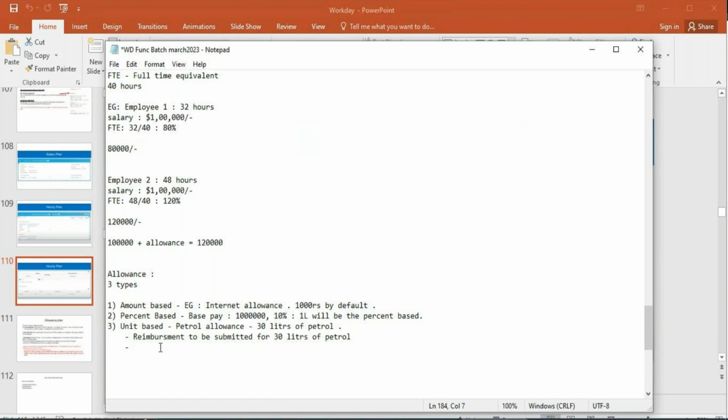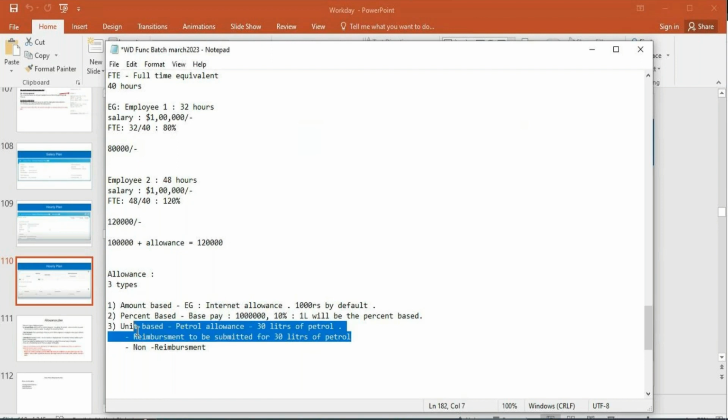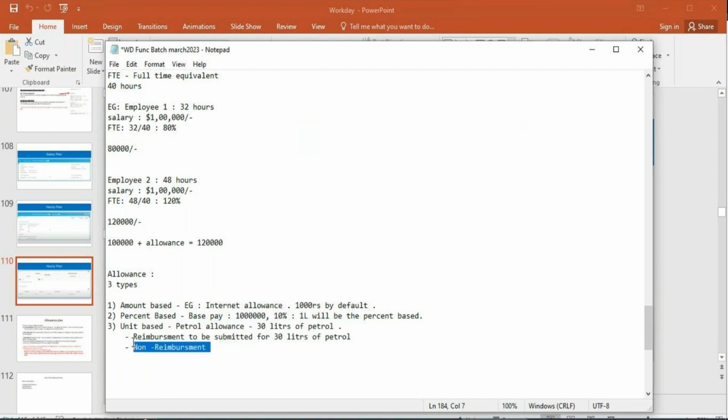Okay? And also, there is another option which is called non-reimbursement. There are two options: reimbursement and non-reimbursement. So, what happens in reimbursement, what happens in non-reimbursement. These two are part of unit-based only. If you are in a unit-based plan and if you are under reimbursement, which means you will have to submit the bill. Reimbursement to be submitted for 30 liters of petrol via a bill.